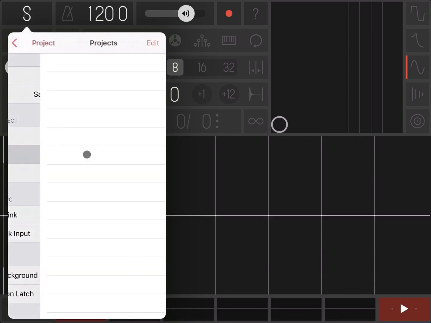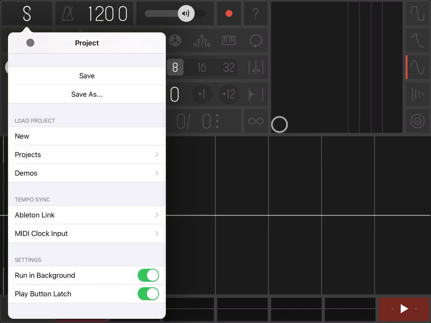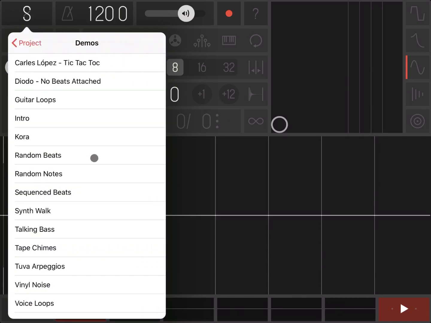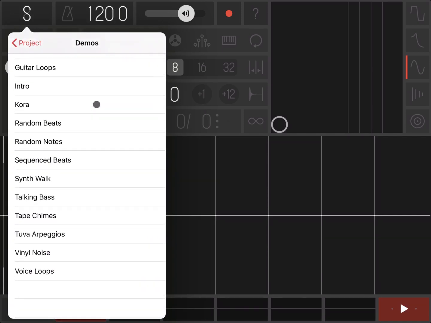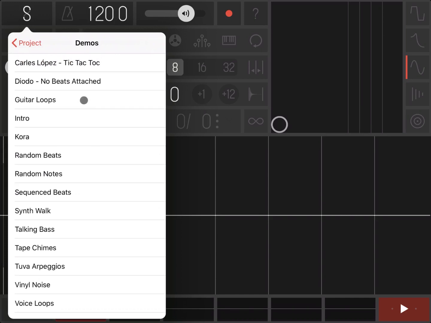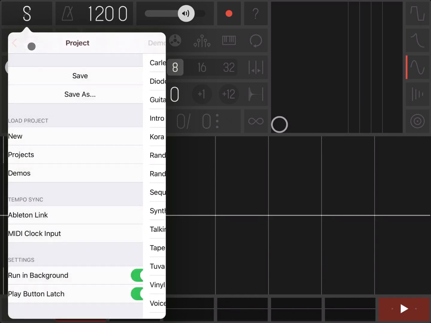Also, you can look at projects you previously created. Here I don't have any at the moment, but you can click edit and delete projects you previously created. We can go back here. Next we have a demo option which allows you to load a demo project which comes with the application.